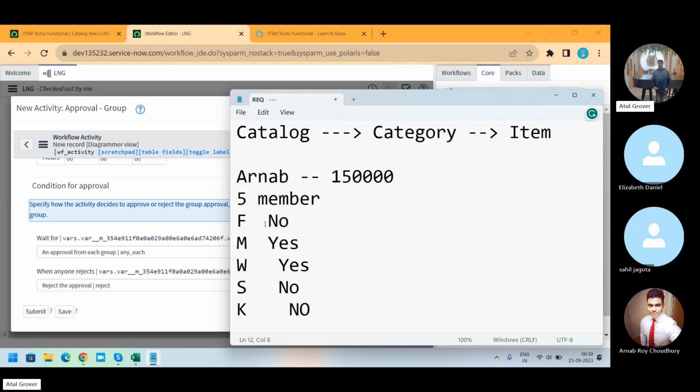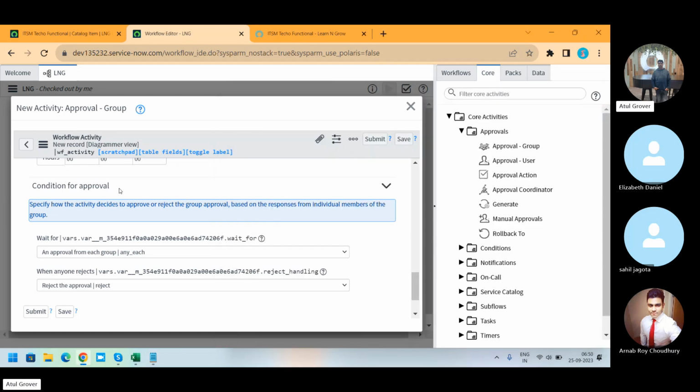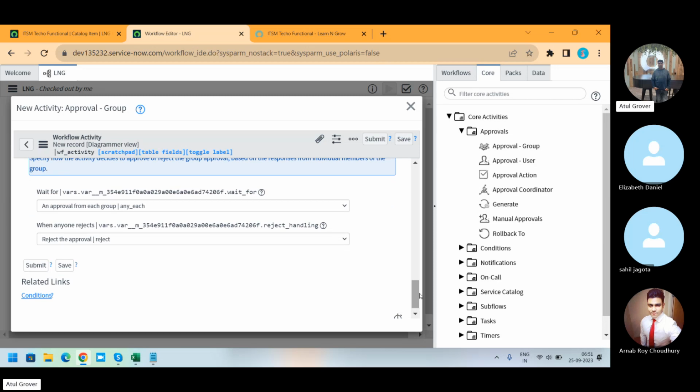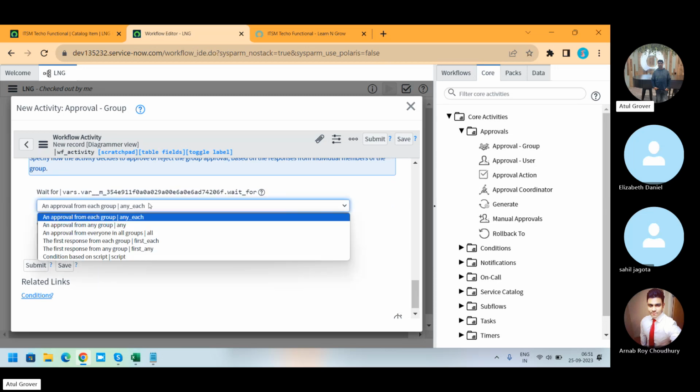But in the industry, it does not happen. There's nobody sitting in the background to check how many approve, how many reject. So this is the place which tells you what should happen or how. I'll not say what should happen. I say how you want to handle this situation. It says if it is more than one group, do you need approval from each group?